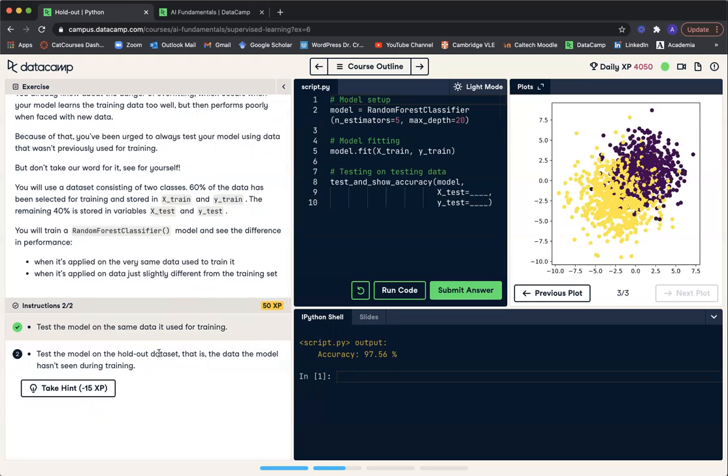All right, next it says test the model on the holdout data set. That is the data the model hasn't seen during training. Okay, so for the first set of instructions, we tested on training data. So now we're going to test on the testing data, which is going to be different. Instead of copying X_train, now we're going to copy X_test.